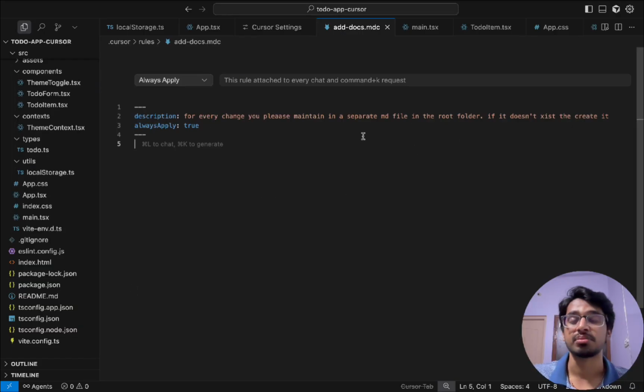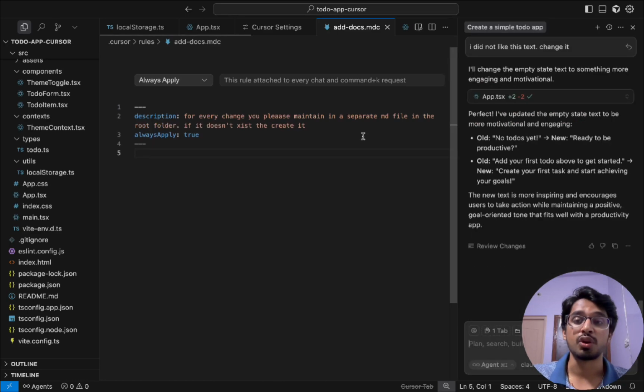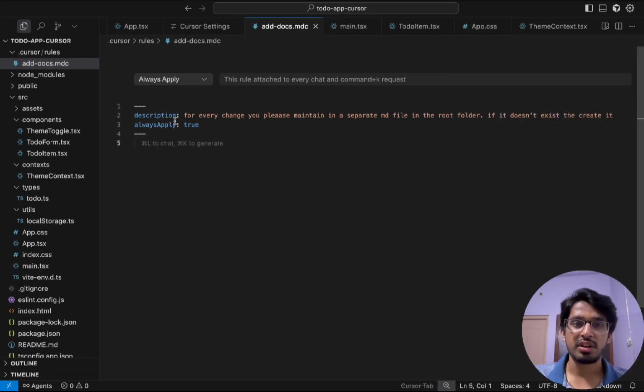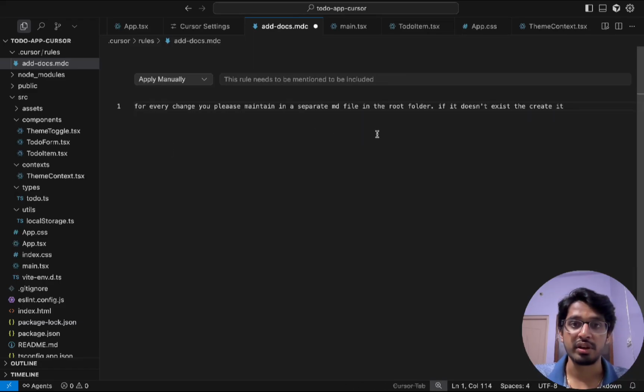This is just an example, so you can consider your own implementation for this. Actually, you don't need this description and this Always Apply, so you can cut this and replace the entire thing with just our context, and give this a save. This will go ahead and read this file every single time it now gives us a response.